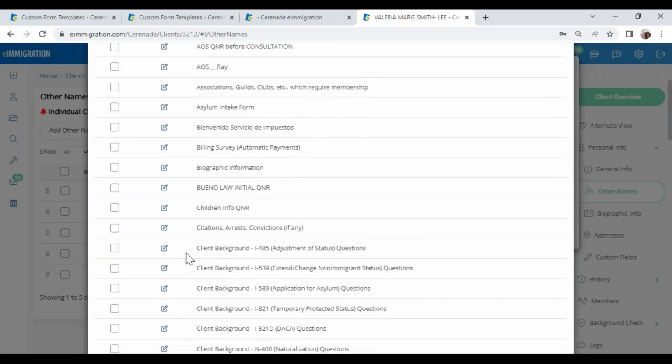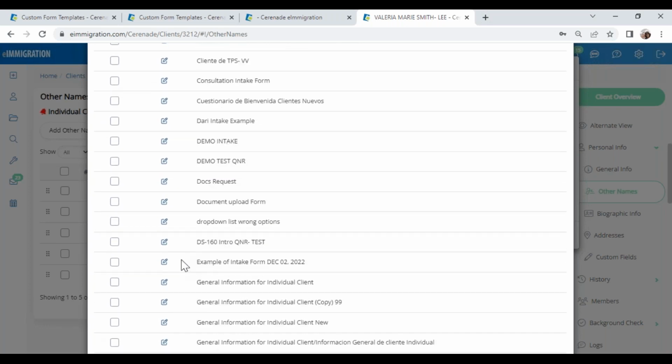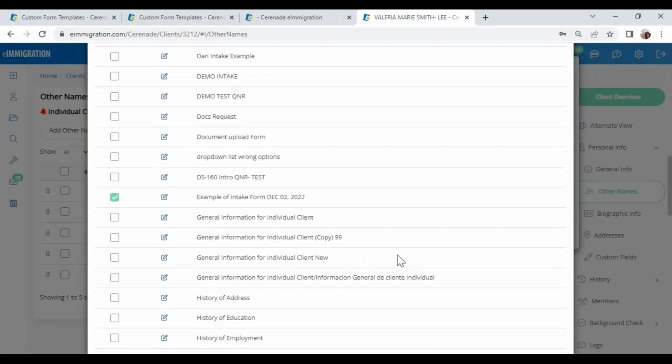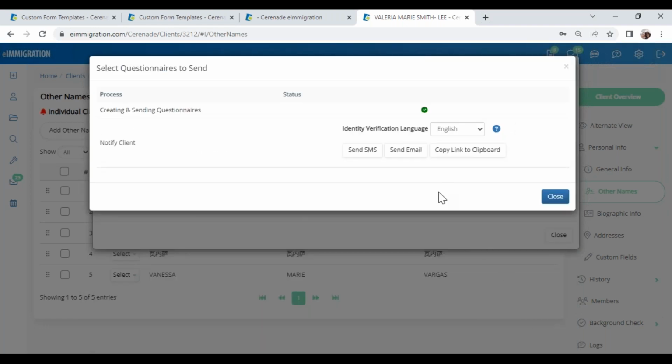So here's a questionnaire that I created somewhere right here. I can preview it if I click here. I'm going to scroll down and save. Now, here's what I was telling you. You can send an SMS. Make sure your client has a cell phone in their profile. You can send an email, or sometimes you may use WhatsApp. So you can copy to the clipboard and then paste it in your WhatsApp window.